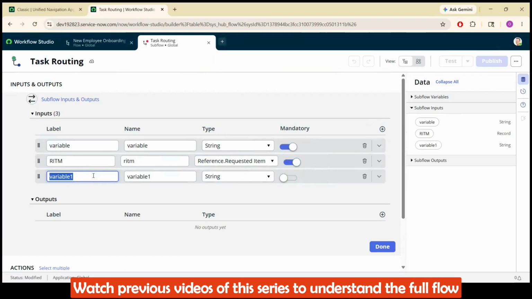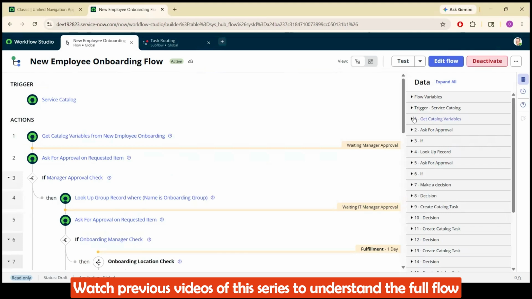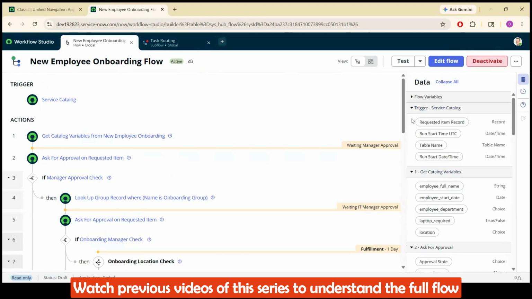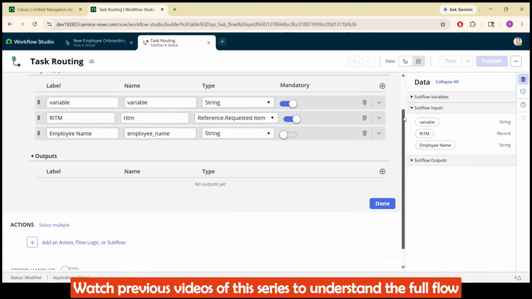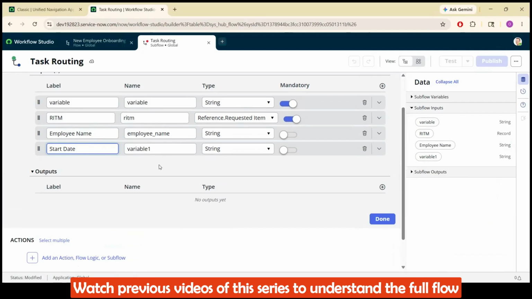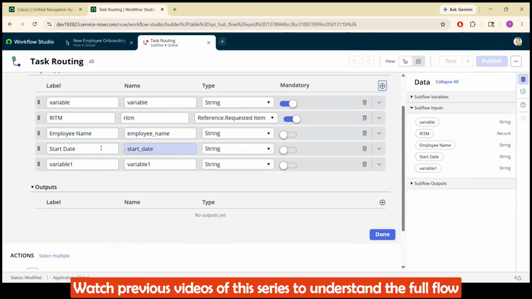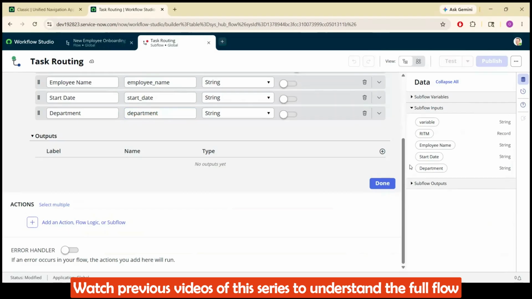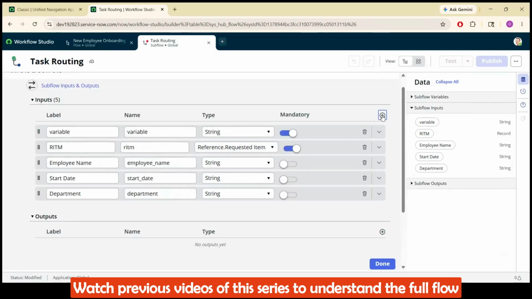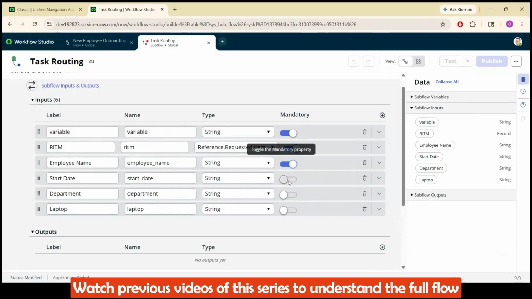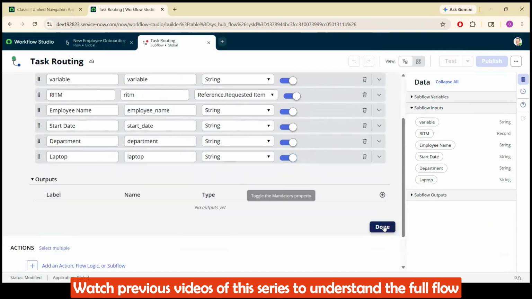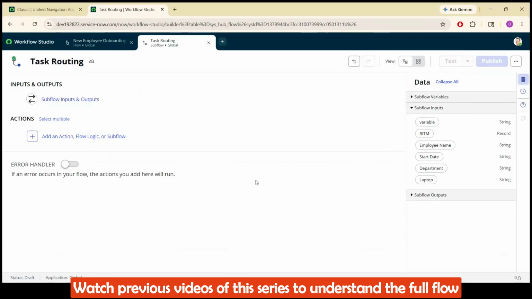Then we have the name of the employee. It is a string. The other variables, look at the variables, get catalog variables here. So employee name is done: employee start date, employee department, laptop needed or not. Location is already created. Click on plus, start date, plus department. The last one is laptop needed or not. Again plus, that's it. These are all the things which we need and these are all mandatory. So now we are done with the input. Click on done here.